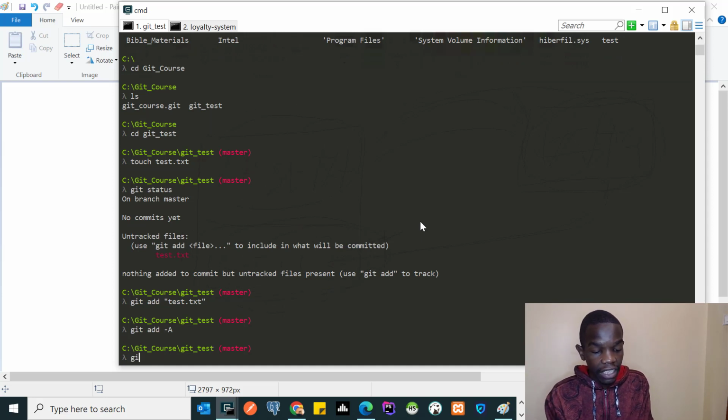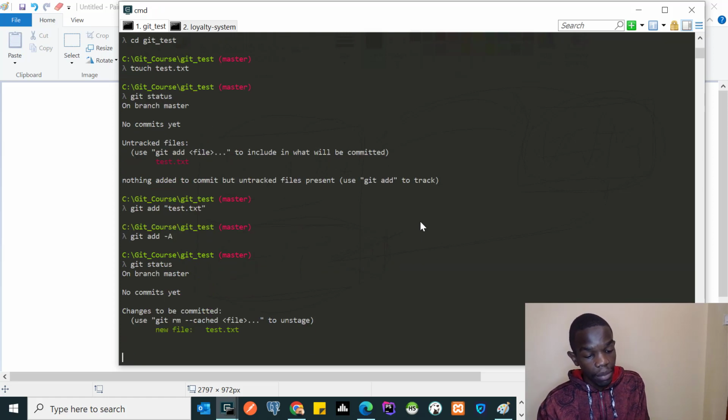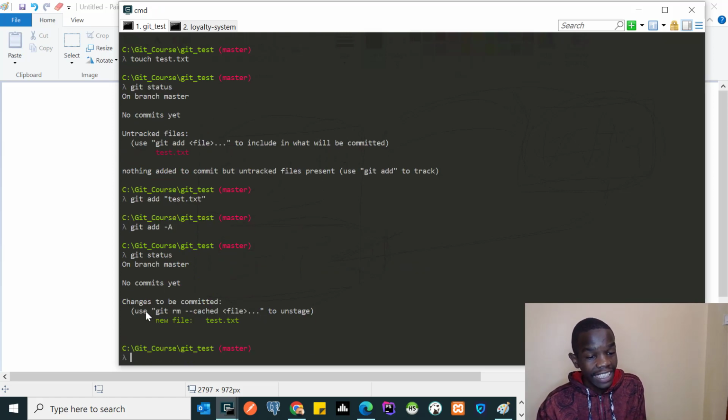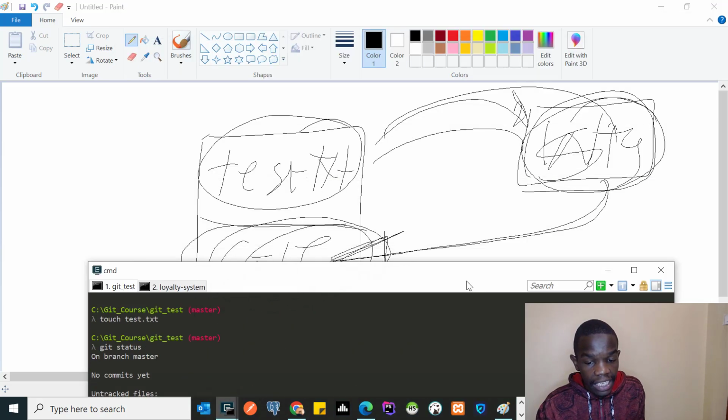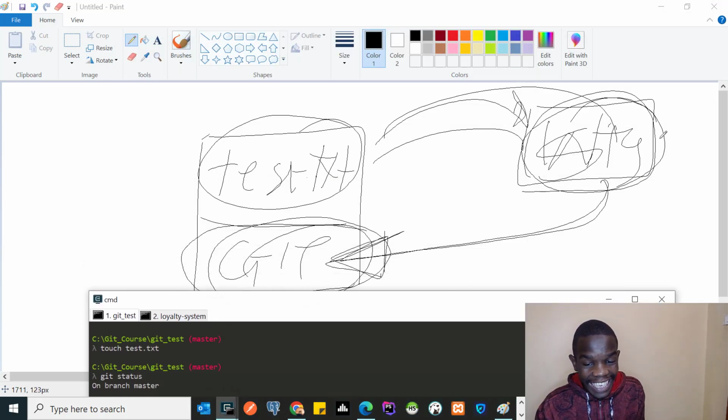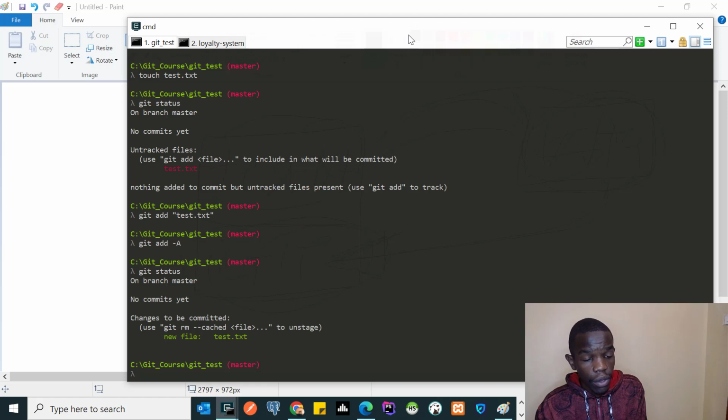And if I again check the status of Git like this, if I say git status, it tells me that now there are changes to be committed. Which means that our file is now in the staged position. Now it is ready for commit, ready for saving. So that is how you push your file from the working space to the staging area. In the next lesson, I want us to look at how to commit this file, how to check the commit status, and things concerning commits.